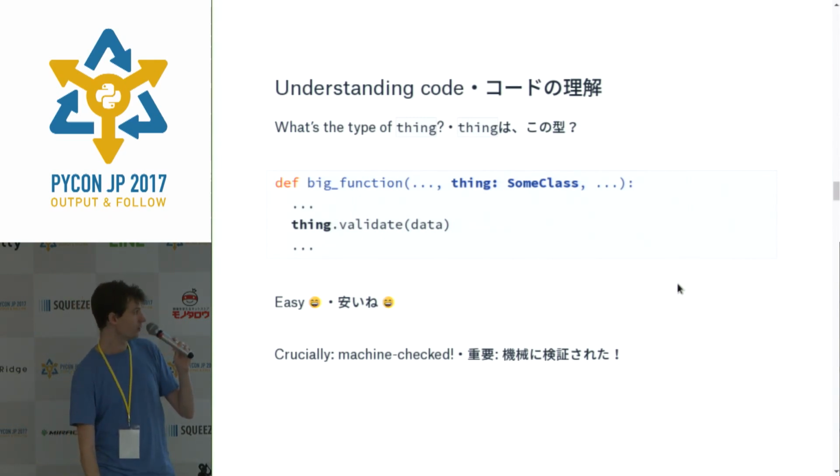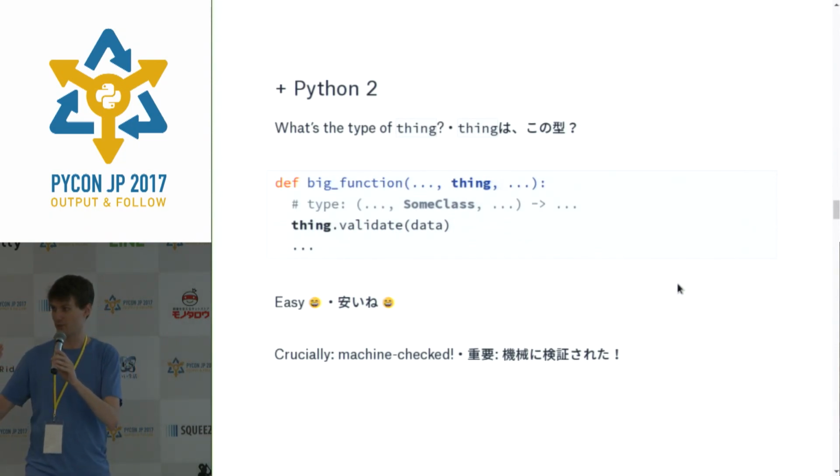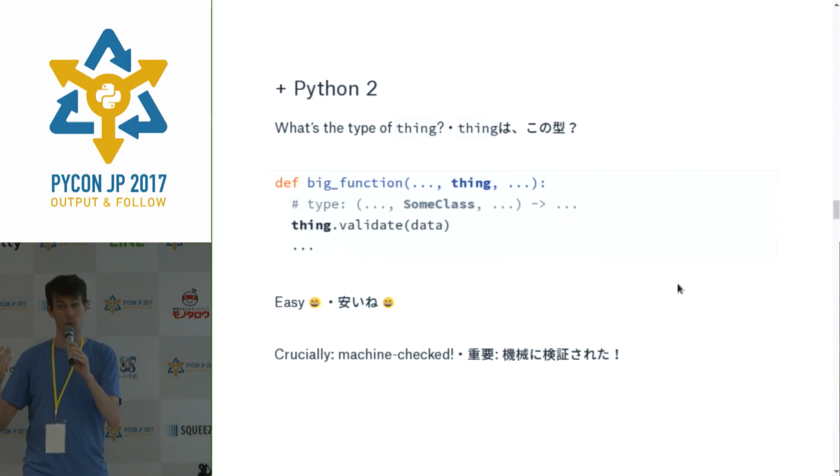And just to put it up in demo, this is what it looks like in Python 2. It's, I don't know, slightly uglier, many people think. Certainly it's inelegant that it's a comment, but it works just as well.